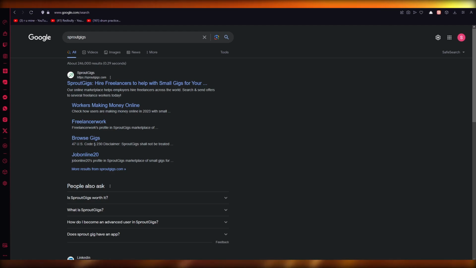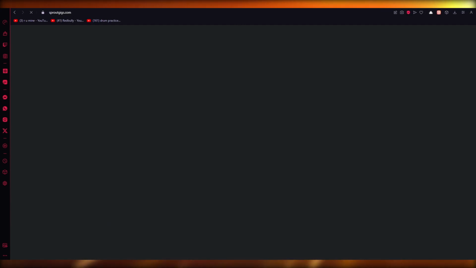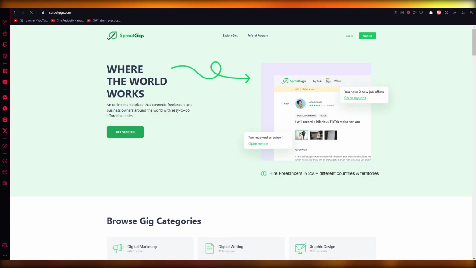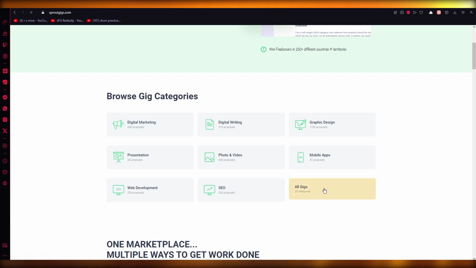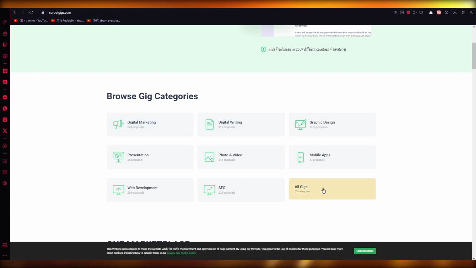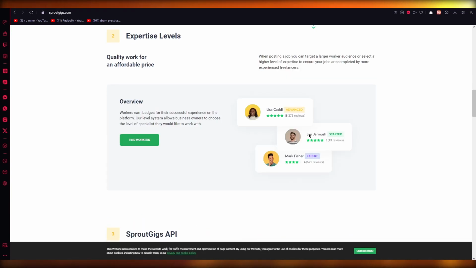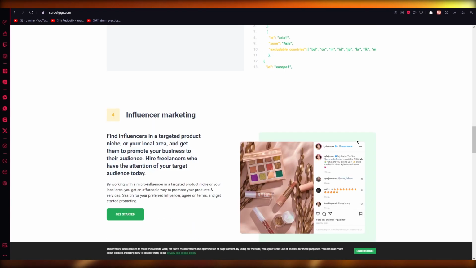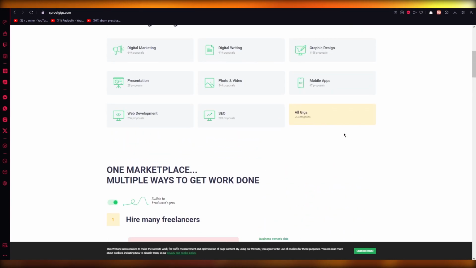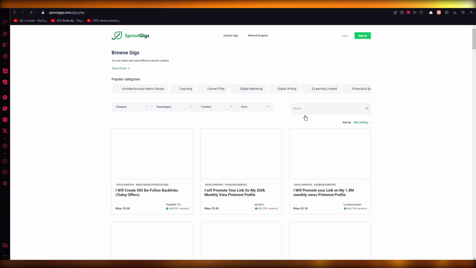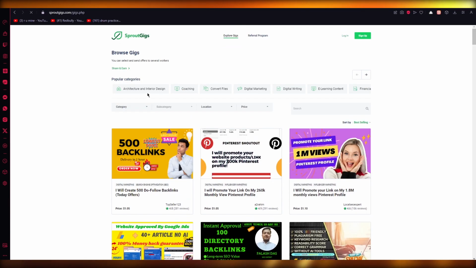To start things off, to complete offer tasks on SproutGigs, you're going to come over to SproutGigs.com, where it says hire freelancers to help with small gigs. Once you have gigs, in those gigs you're going to get offer tasks. Once you've gotten your gigs, down here are going to be your offer tasks that you can explore.